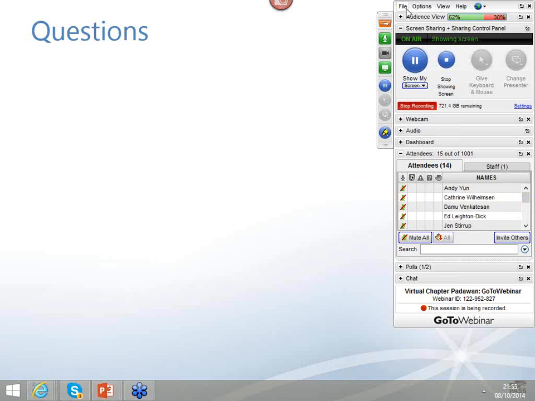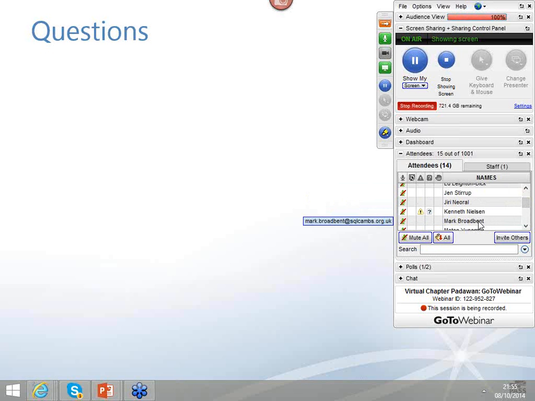Alright, so what I tend to do is when I start the session, I go through the chapter deck. I'm the presenter at that point, but if I want to make someone else the presenter, say for example Mark Broadbent here, what I could do is just right click on him and make him a presenter, or make him a panelist or an organiser.